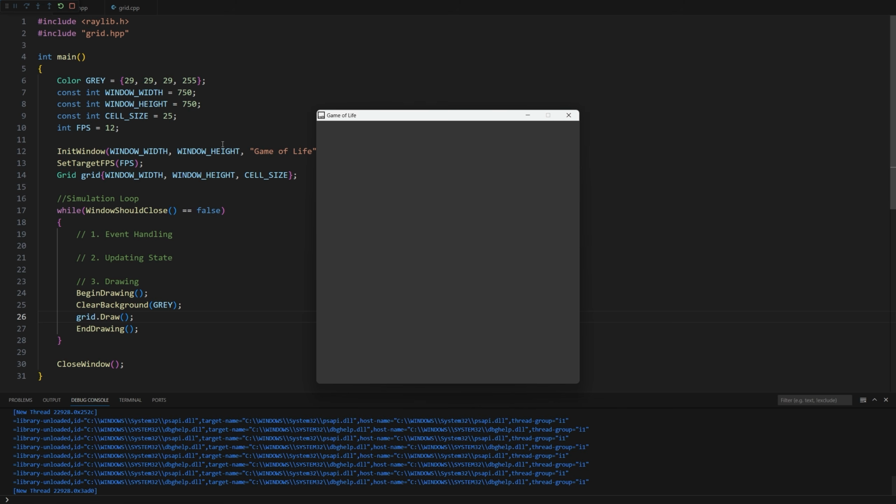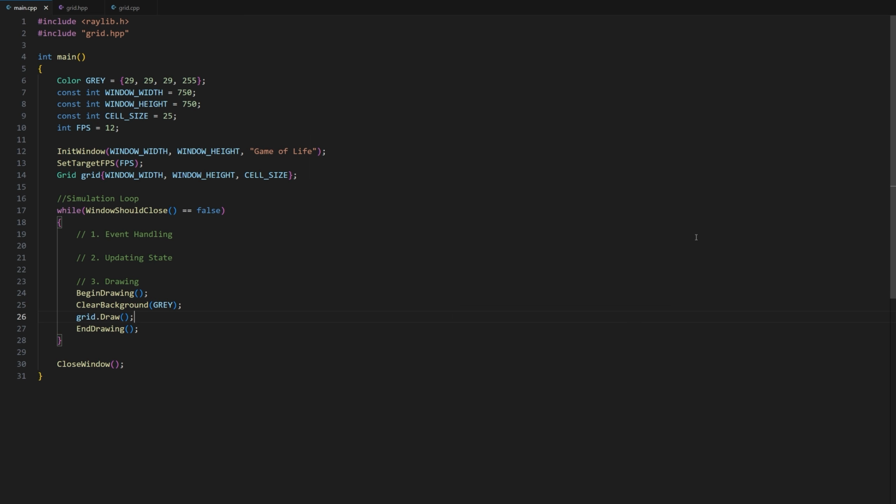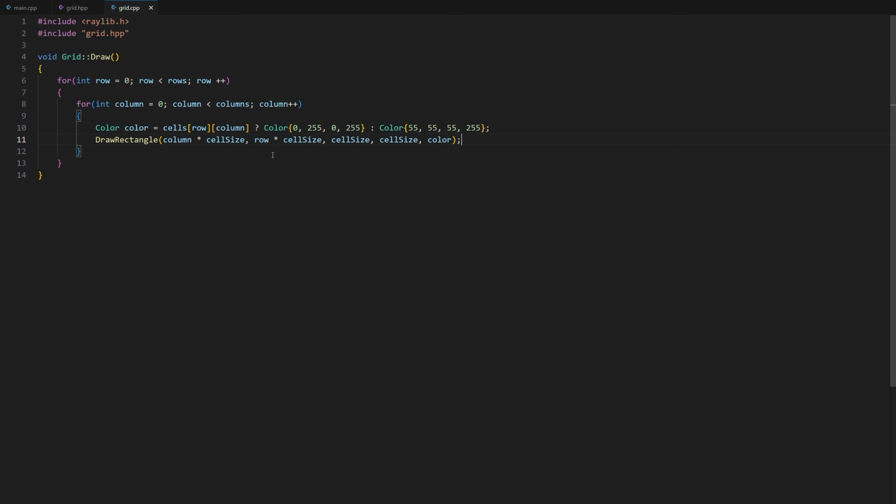As you can see, our window has become light gray. That's because all the cells in the grid are dead, so we give them a light gray color. But since there are no grid lines, we cannot see the cells. We just see a solid gray color. Let's go back to the grid.cpp file to make a small change.